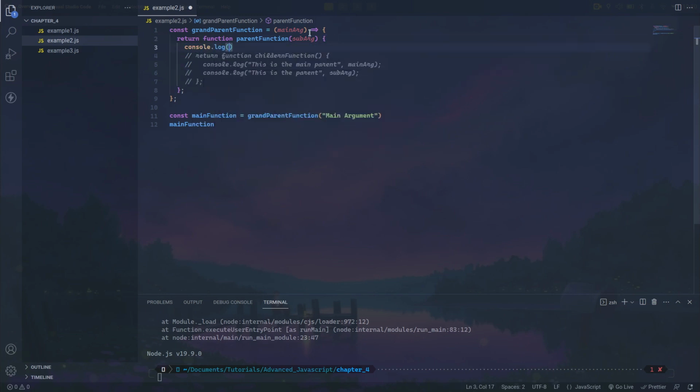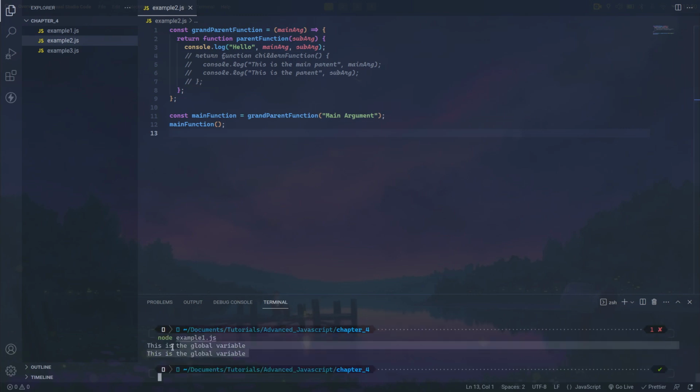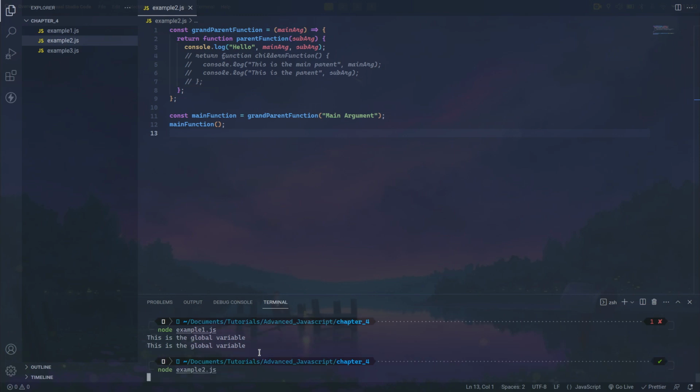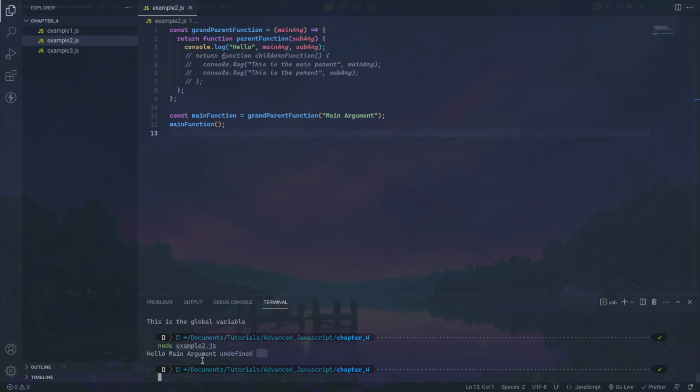console.log, and I do hello, and then the main argument, and then the sub argument, and then if I run the main function, what you can see is, I'm running example 1, I need to run example 2. You can see that it prints hello main argument and undefined. So we are not defining the sub argument. Why is that happening?